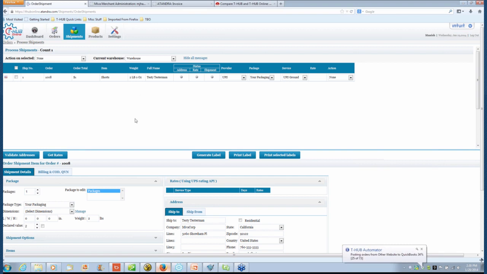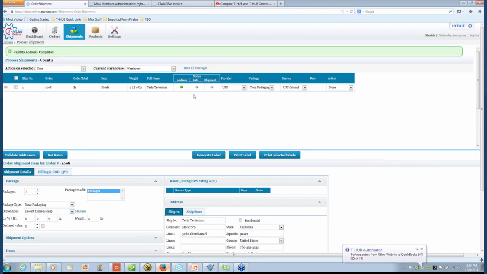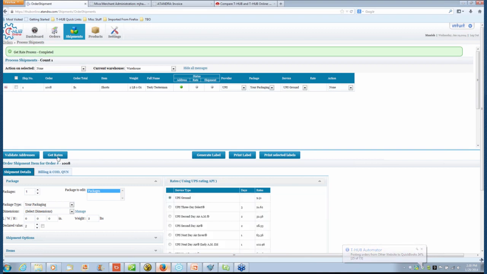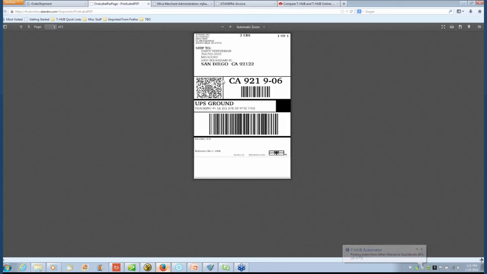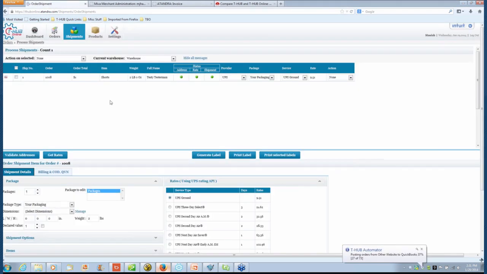So on this screen, you click on validate address. If you want to validate the addresses, you do get rates, and you can select the shipping method. This is connected to UPS, and you generate the label. So here I've selected the template just to generate the shipping label, so you can send this to your printer. And once you print the label, it will automatically send the tracking to your Miva Merchant Store.